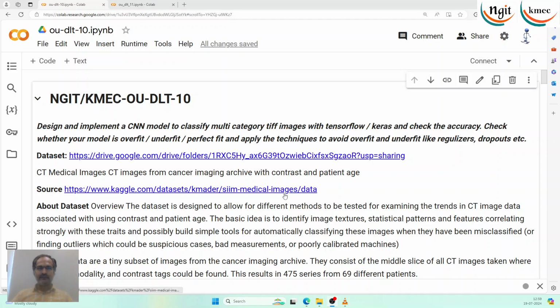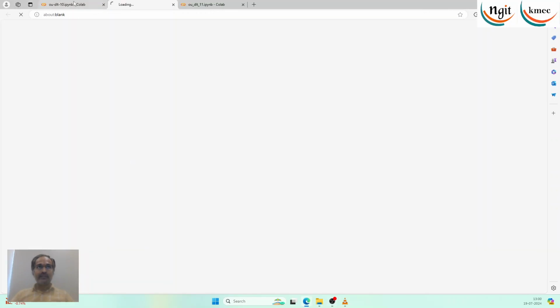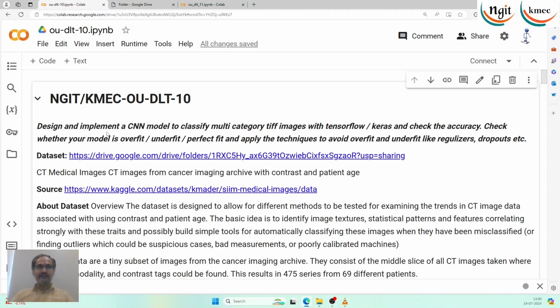This is the original data set we are taking from Kaggle, and we have created a small data set and uploaded it to Google Drive, so we can see that data set. Actually this data set has CT scan images. The actual aim of this data set is different, and we are using it in a different way.